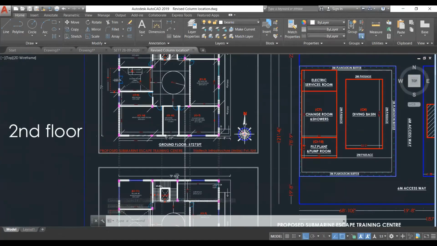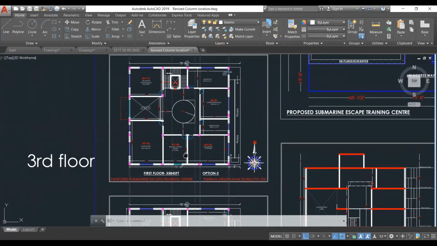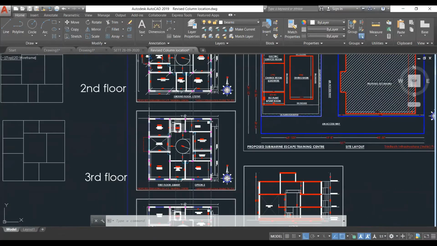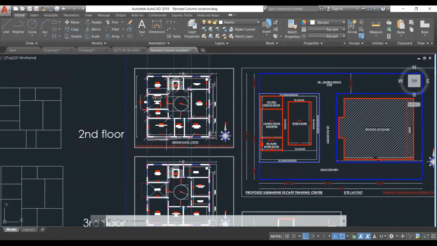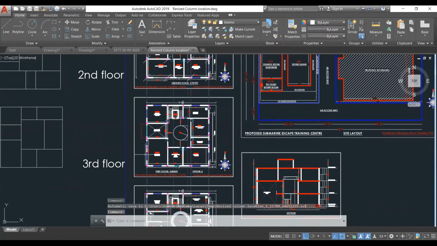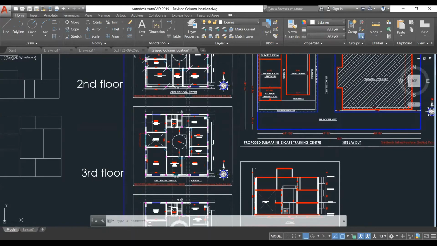In a similar way, you can also extract the first floor plan from the architectural drawing with column locations. Column locations cannot be changed, and I hope you know the reason, because they should be in a straight line. Whatever the column locations are on the ground floor, they should continue to the first and second floor.